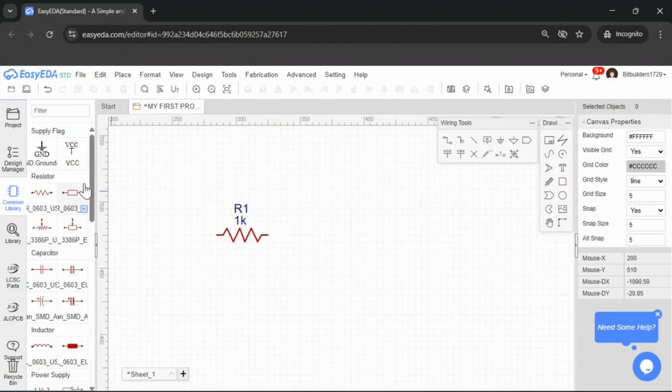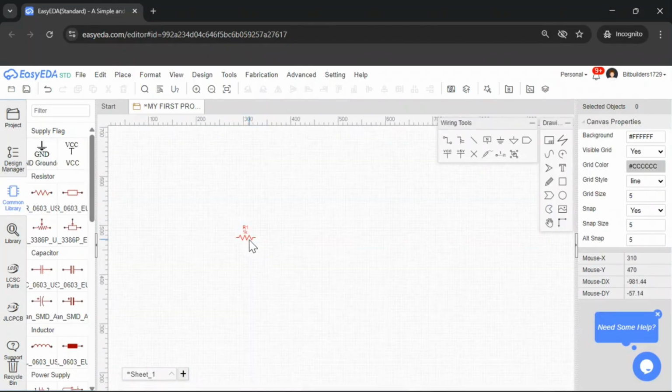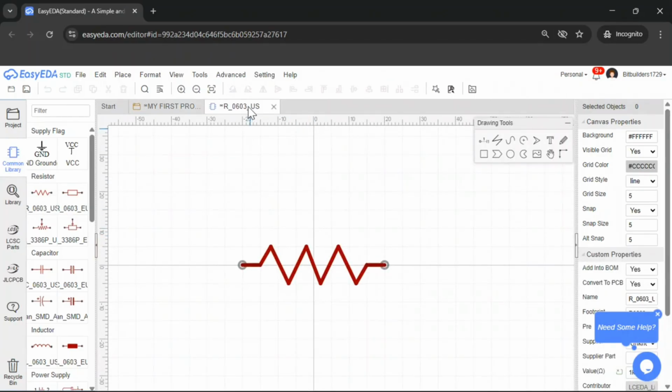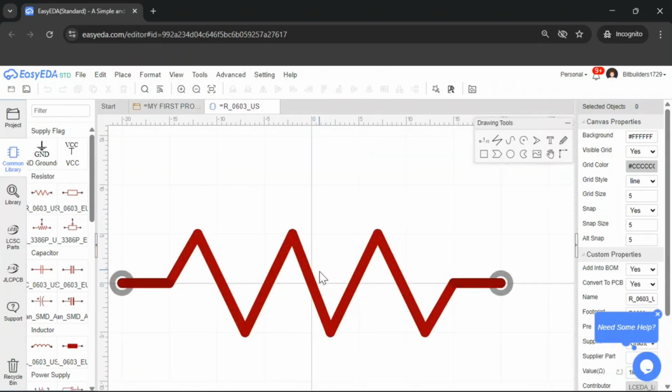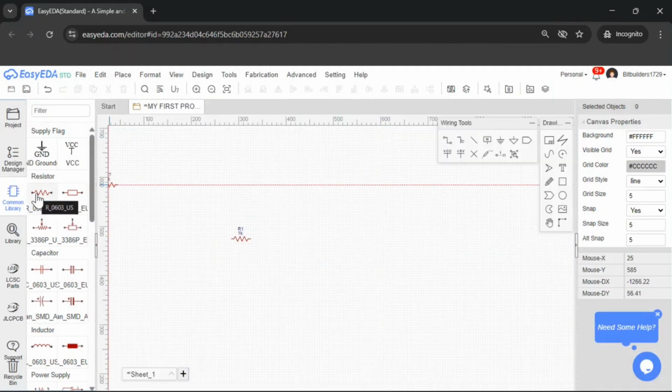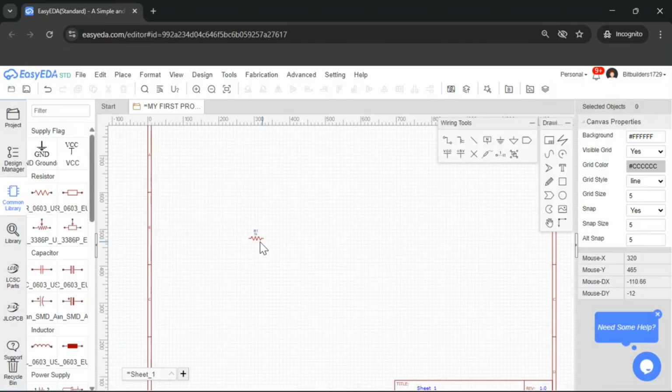Then after placing this resistor here, make sure that you click only once, not double tap. If you double tap this component, it will take you to another tab where we can edit the symbol. So make sure that you click only once and place the component here inside the canvas.